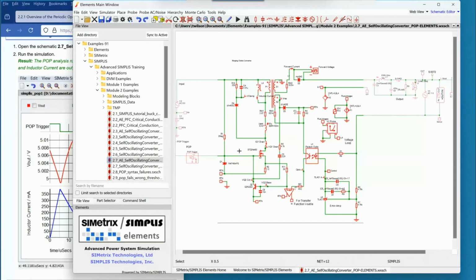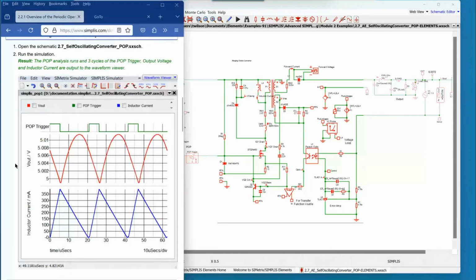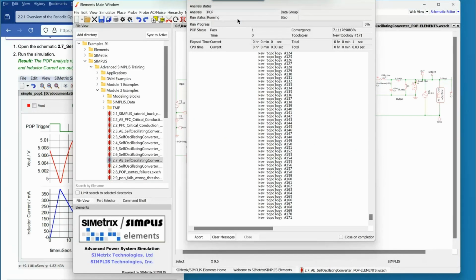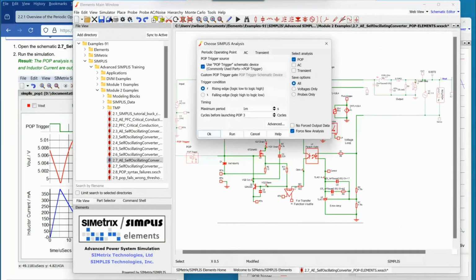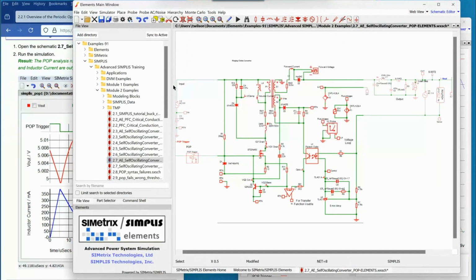Okay, so let's just run the simulation to start with. Okay, so we're doing the periodic operating point, and you can see that. If we just look at what analysis we picked, we said we're just going to do the POP analysis, and we'll go through all of this. But it's just the POP analysis, no AC, no transient afterwards. Okay, so that's in fact what we have.